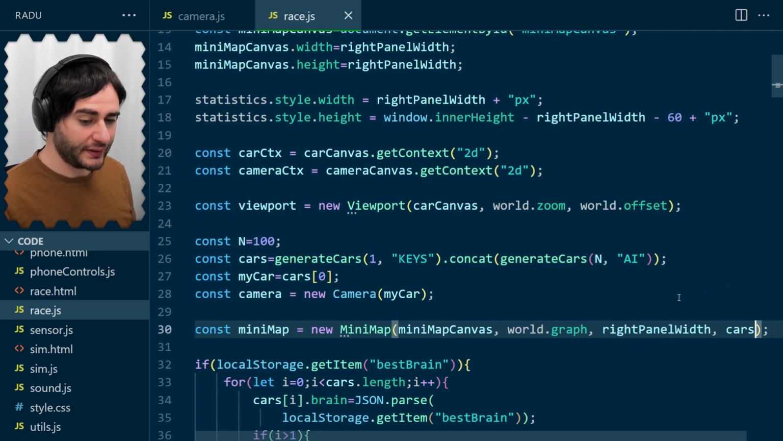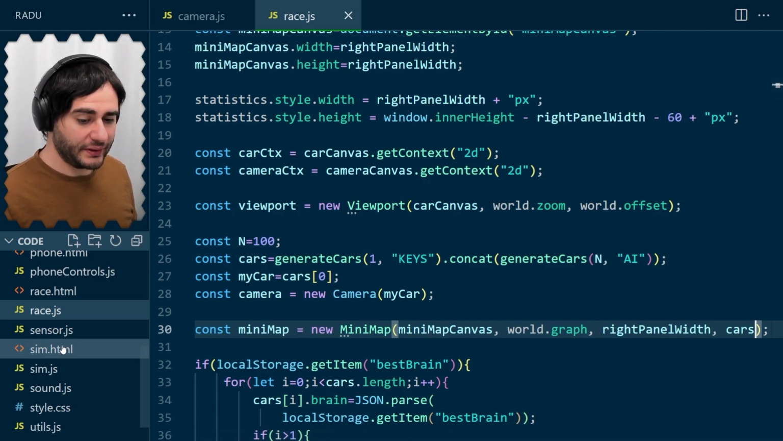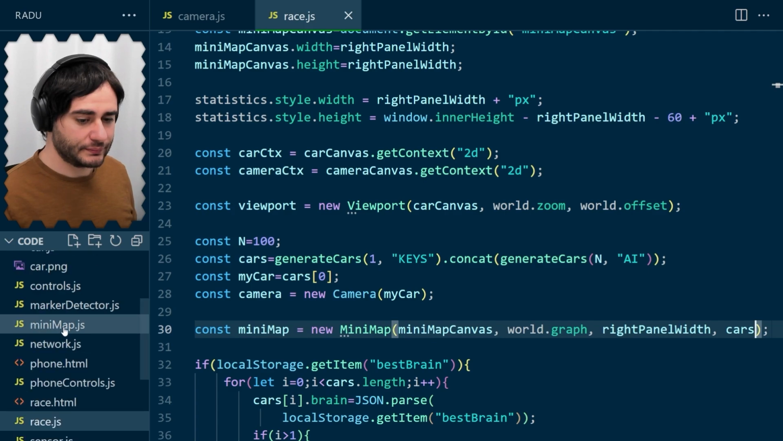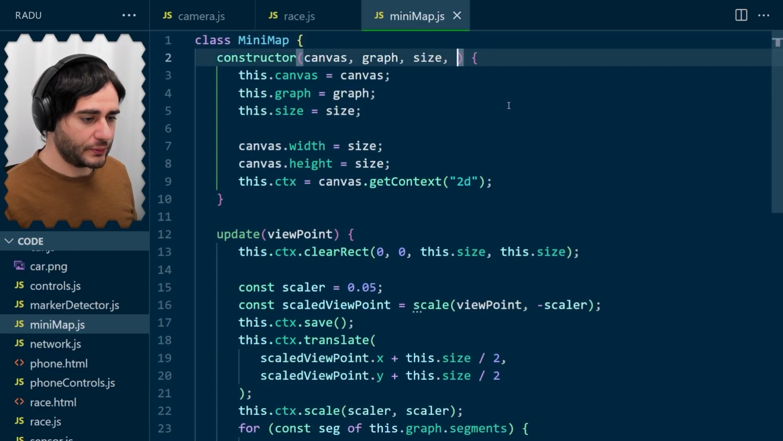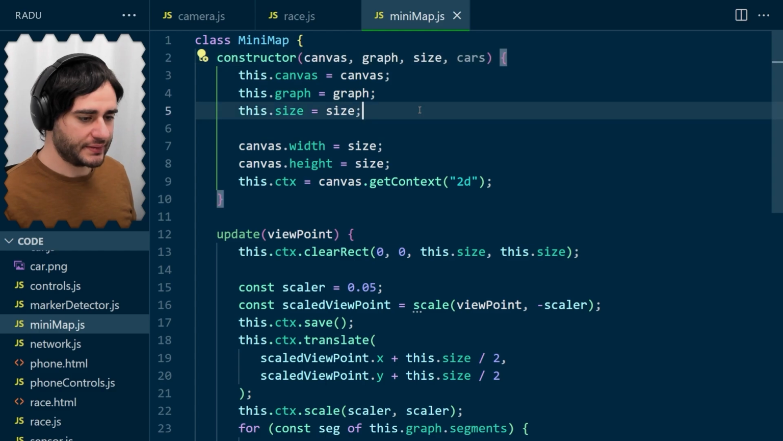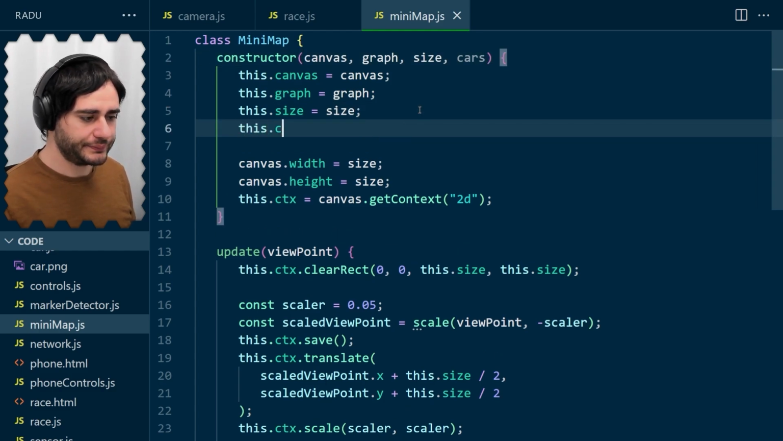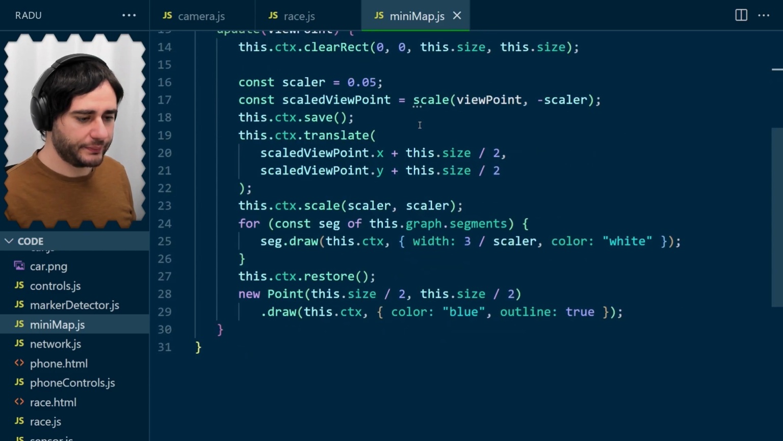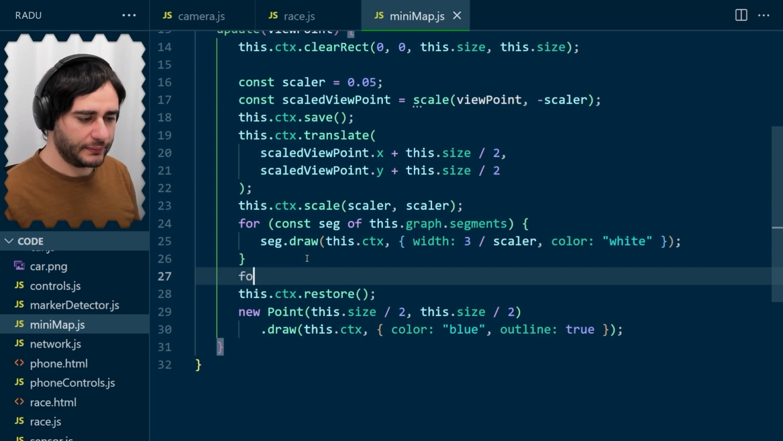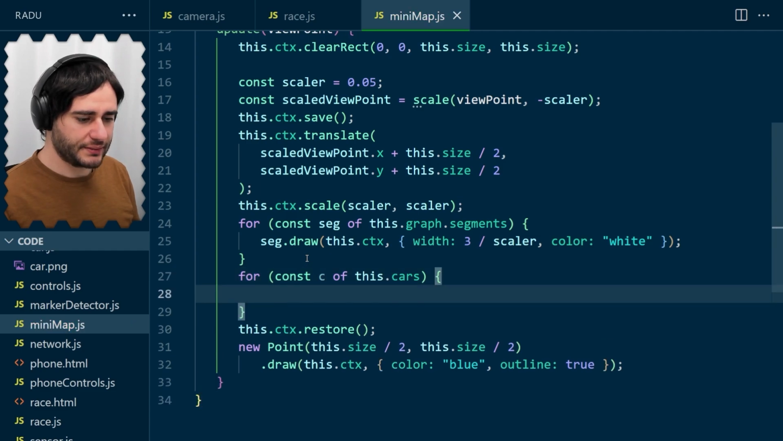And let's open the minimap and store these cars as attributes here as well. And now in the update method, after we draw this graph here, I'm going to loop through the cars and just draw them as small dots.